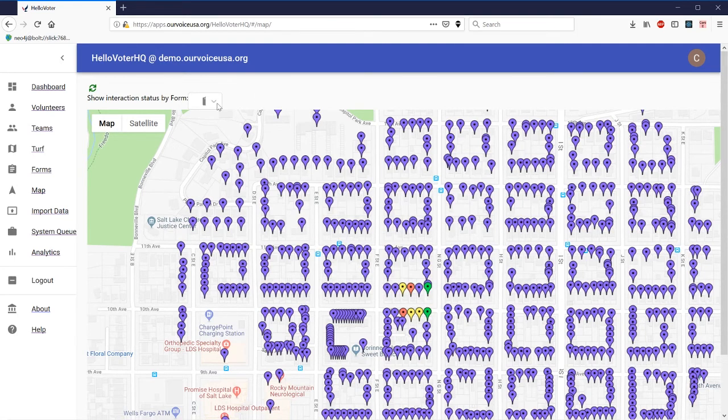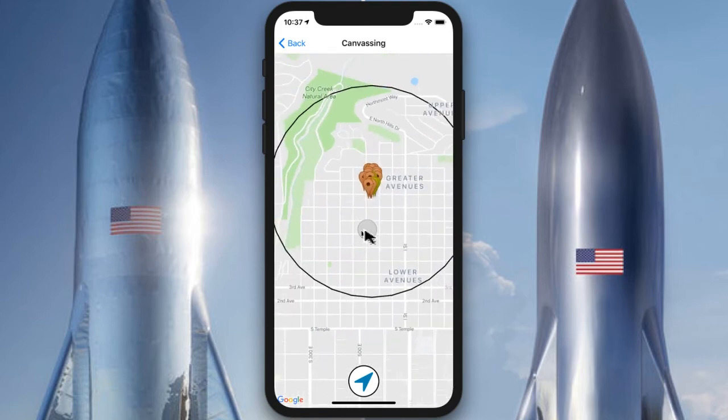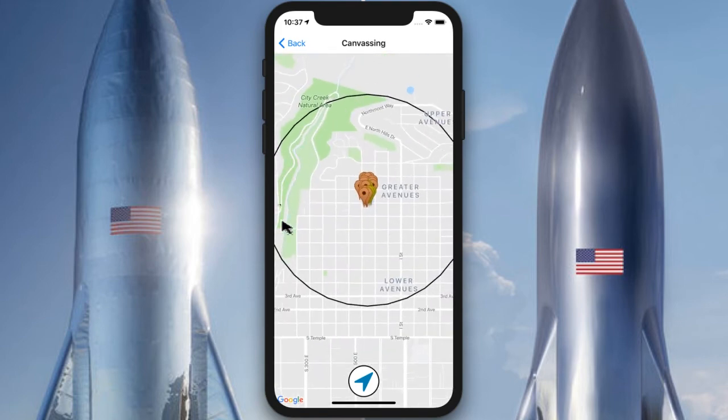If we deselect the form status, we can see that we're just seeing the data. And the purpose of this is so that you can have different campaigns running different forms, but with the same data set. People only see data for a form they belong to. Back to the mobile app, you can see the turf that this individual is in, which is set to 1 kilometer radius around where they are.